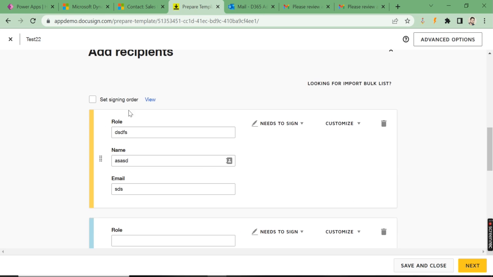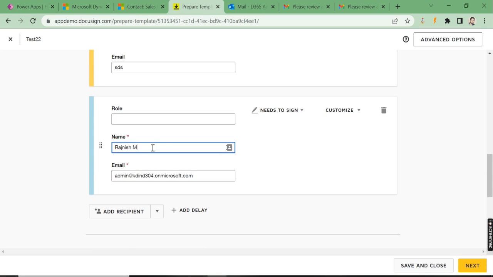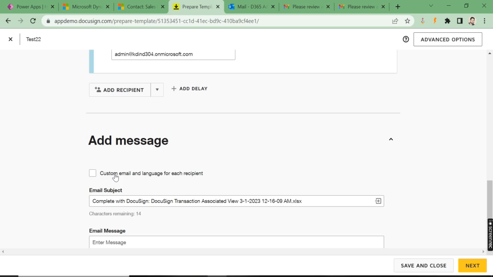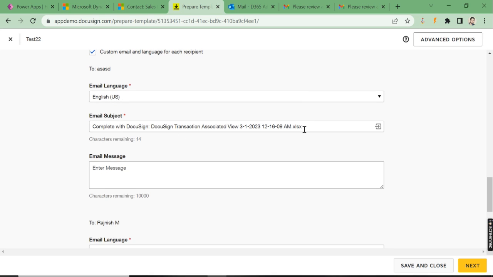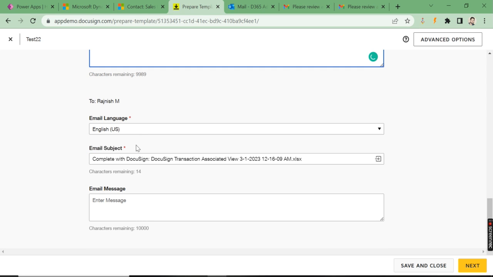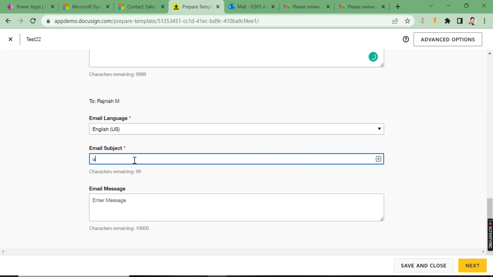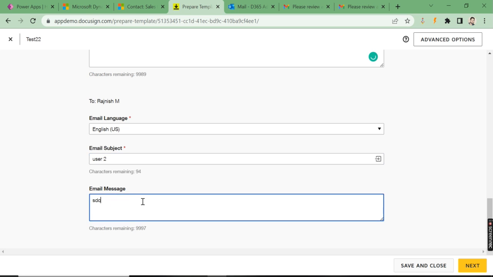Now for this user one, I want to send, hey XYZ, please sign it before 2 p.m. And for him, he's a manager, so I want to put, dear sir, kindly review the document. So here you have the option of custom email and language for each recipient. Once you click this, it will be enabled. For user one, you can put your custom message here, and this will go to user two or person two, and you can put anything.